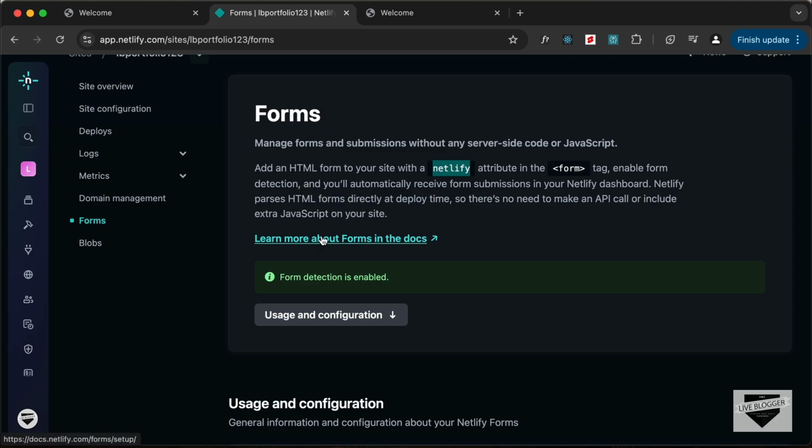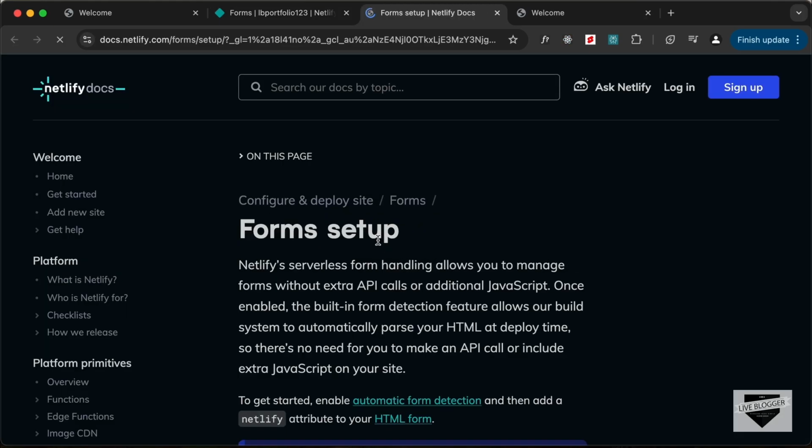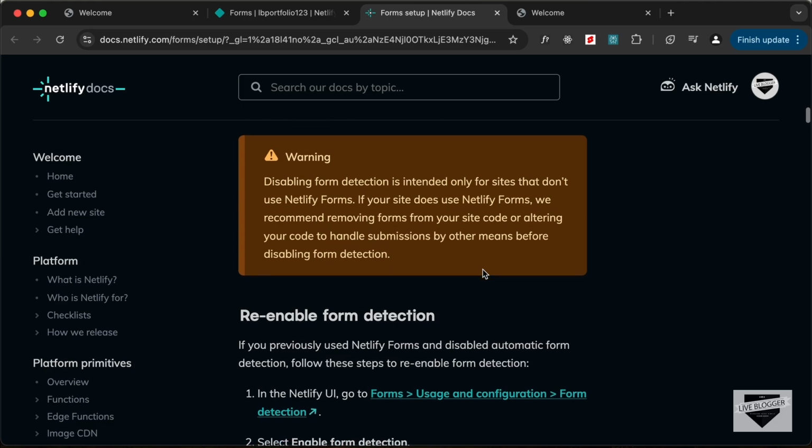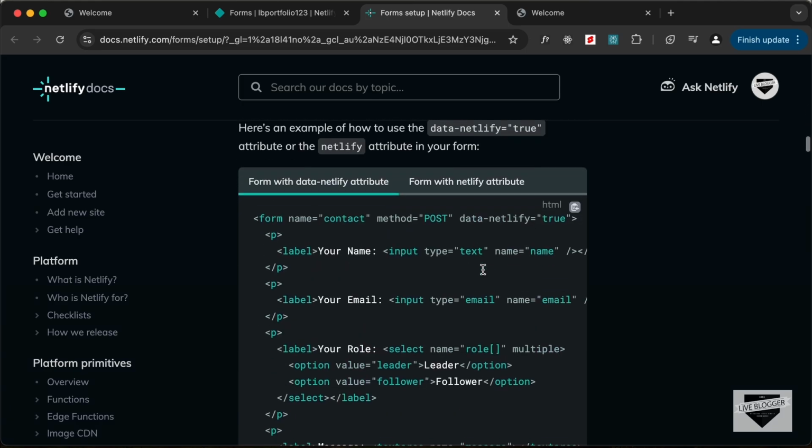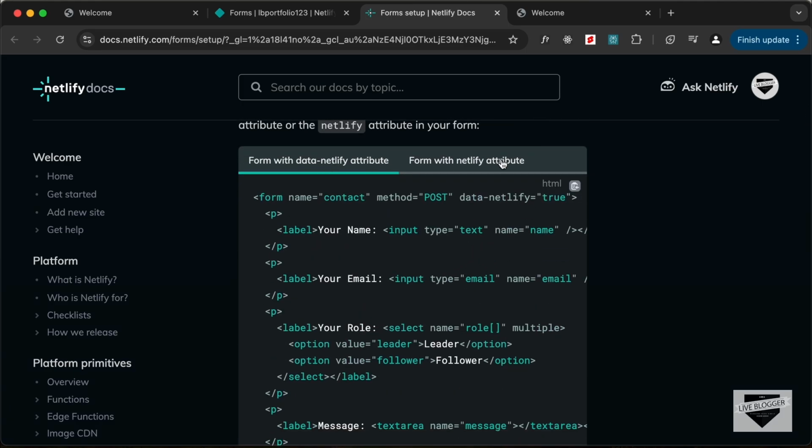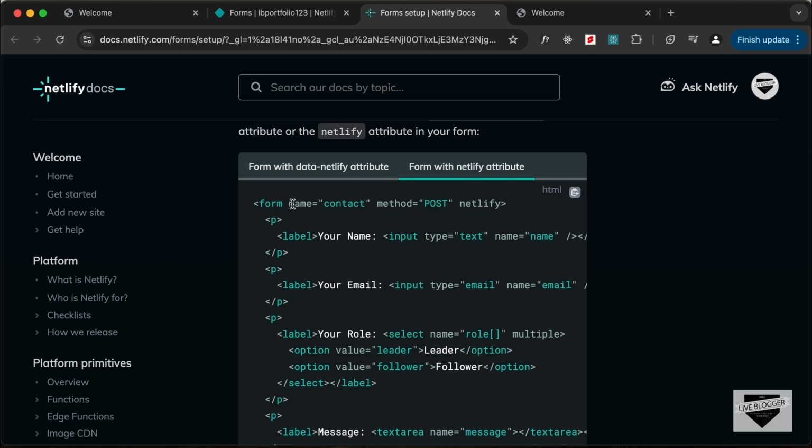So let's click on this learn more about forms in the docs, and if you scroll down, we will have a code example. So this is the example. Let's click on form with Netlify attribute, and here we can see that we need to add a name to the form, and we need to set the method to post, and we need to add this Netlify attribute. So let's do that real quick, and let's deploy it again.